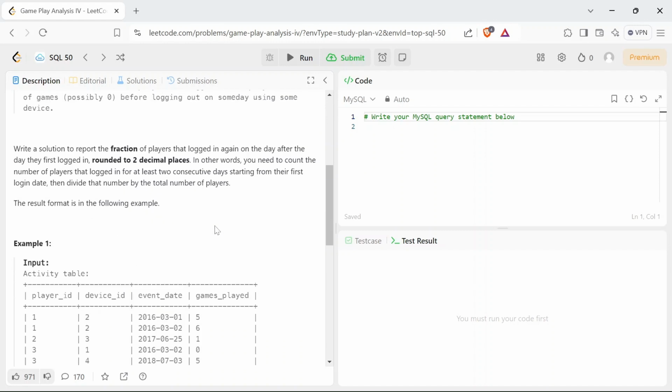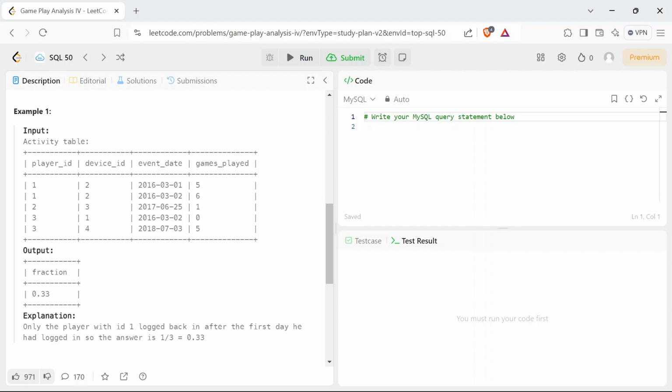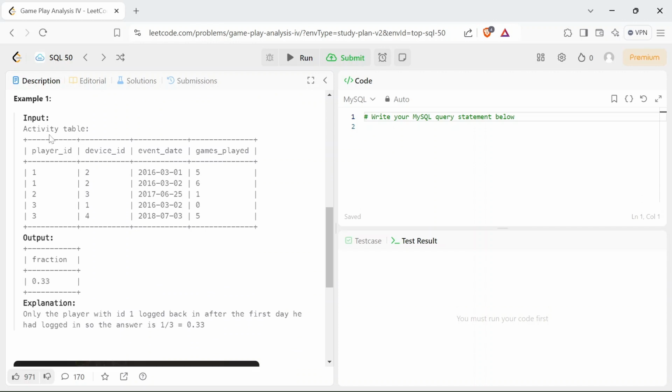Okay, here this is the example test case given, which contains an activity table with player ID, device ID, event date, and games played, and there are some sample records present here. And this is the output for these sample records, where the fraction is 0.33.